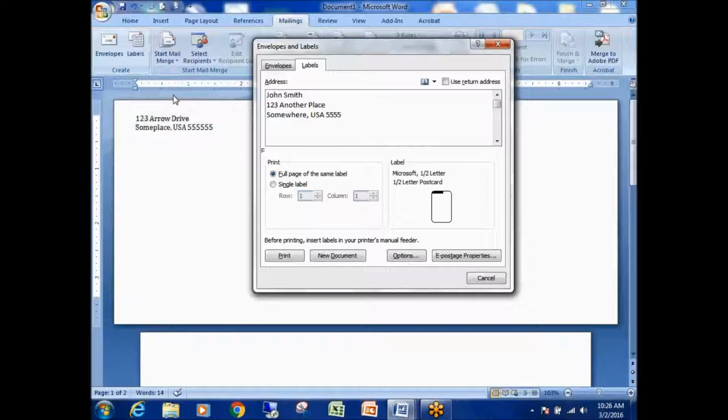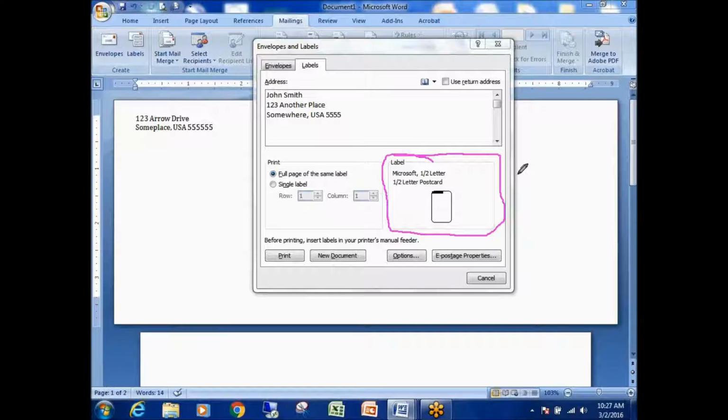Now, if I go back and hit labels, since I already had an address in there for labels, it got one right here for me, so it's already available. But let's look at these other options. It's very similar to envelopes, but you're doing a label, so it's a sheet of paper. That's kind of the only big difference there. So the main thing to be concerned about is right over here, this label section. When you go to the store and you pick out some labels that will work for your printer and the sizes that you need, this is where you would come in and set that size right in the screen here.